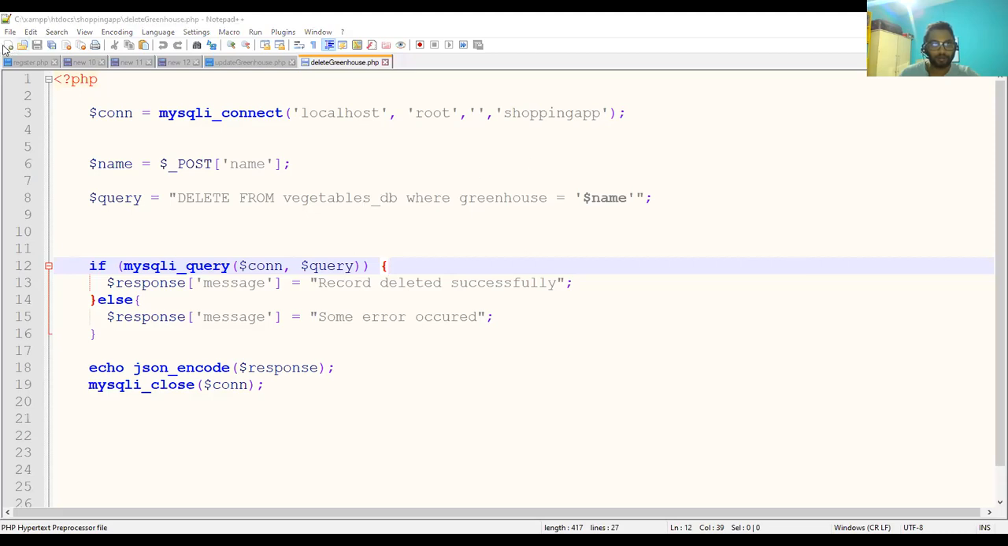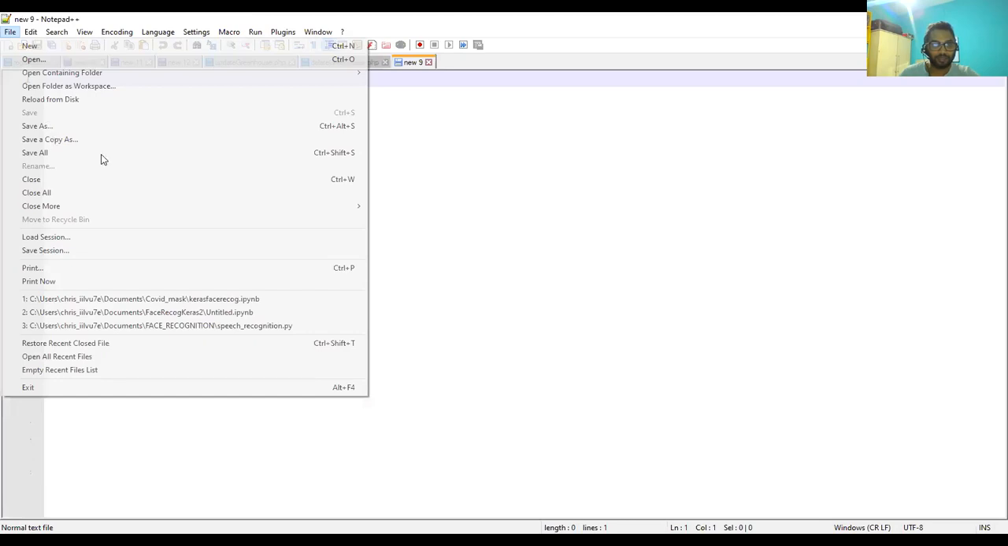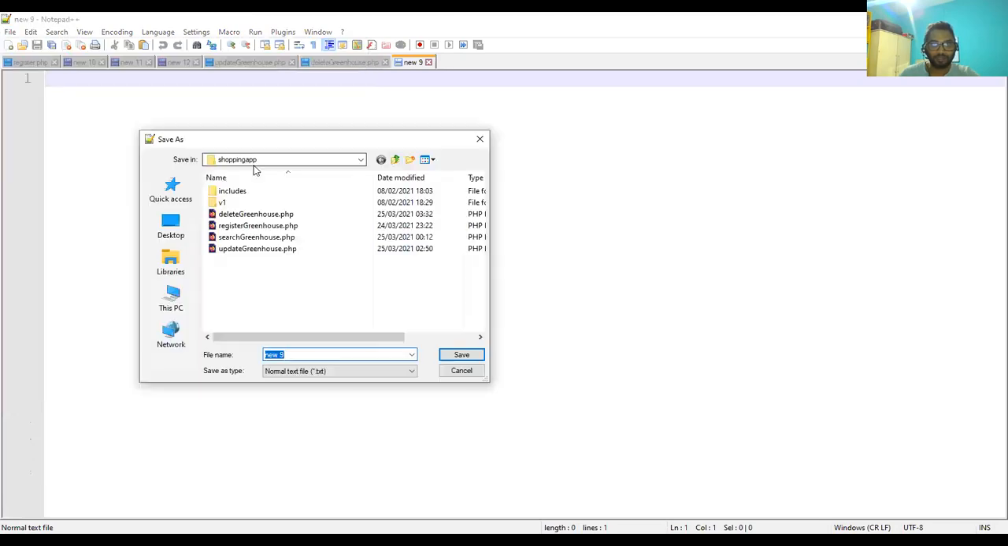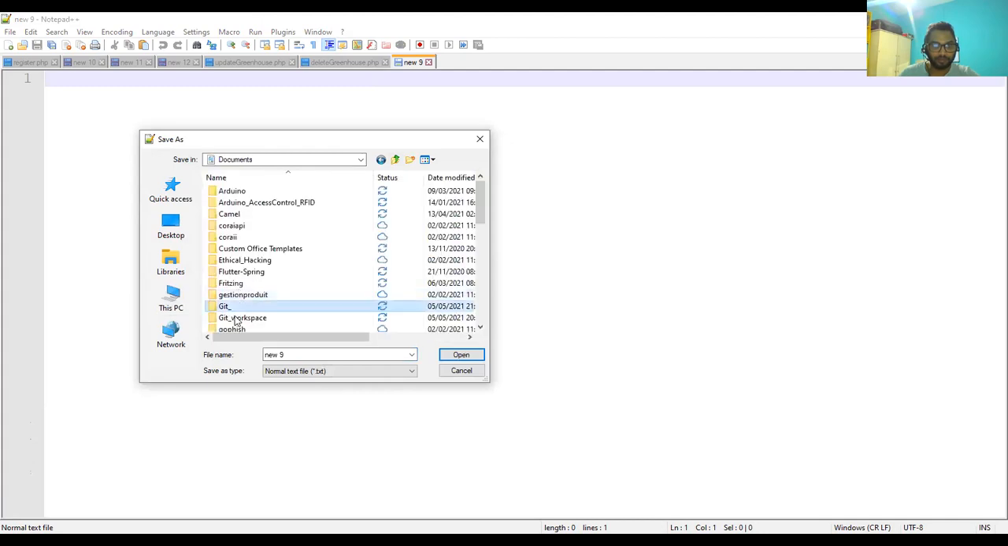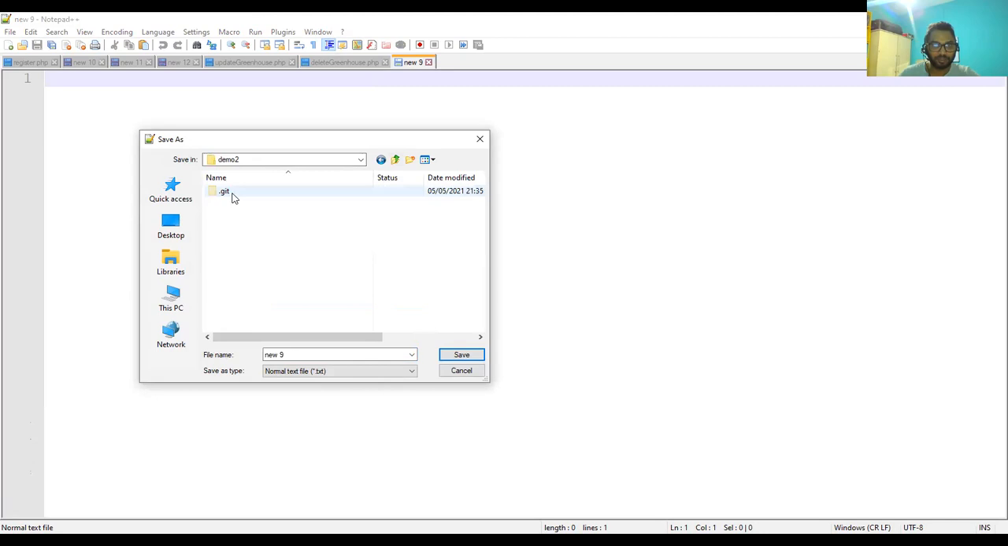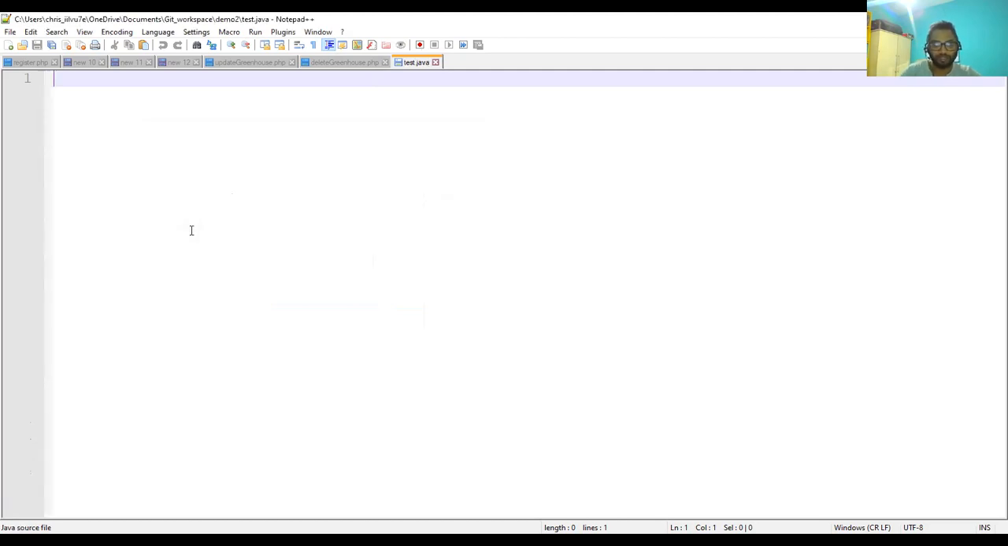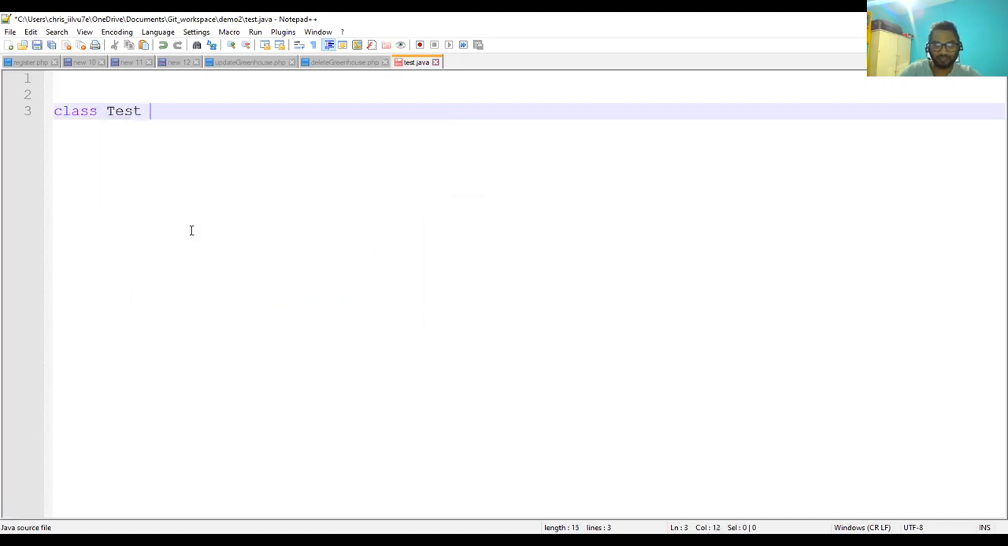So I will create a simple file. We will save it in this demo2 directory. So let's go there, documents. I think it was Git workspace demo2. This is the local repository here. Let's call it test.java. Let's create a Java program. It's a very, very small program, guys. I will not get into detail on that.